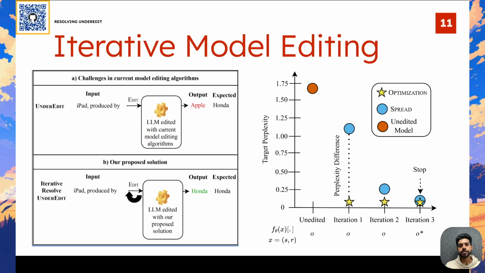To tackle both these reasons leading to UnderEdit, we propose iterative model editing. As the name suggests, we run the editing algorithms for multiple iterations. To verify the reasons and the success of our proposed method, we compute the perplexity of the desired output for both the stages. As observed in the figure on the right, after the first iteration, there is a perplexity difference between the two stages, verifying our hypothesis of weight update by spread being insufficient. With successive iterations, the gap reduces, eventually leading to successful editing, resolving UnderEdit.